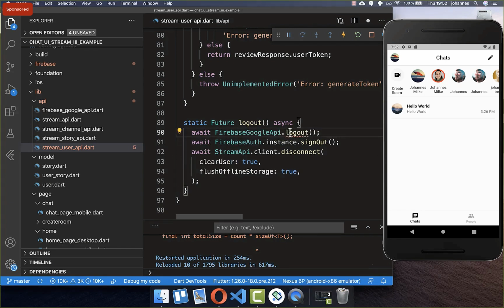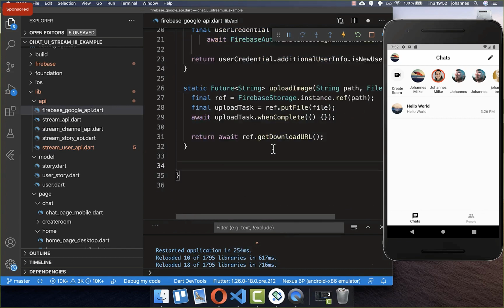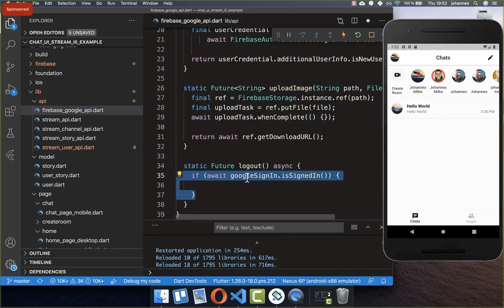And therefore we also want to create this logout method within our Firebase Google API. And within this method we basically check if we are currently logged into Google, and if this is the case, then we also want to sign out from Google.